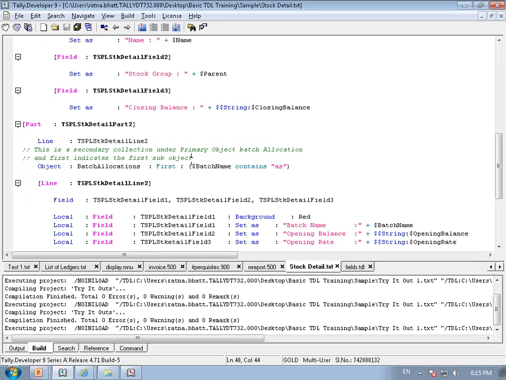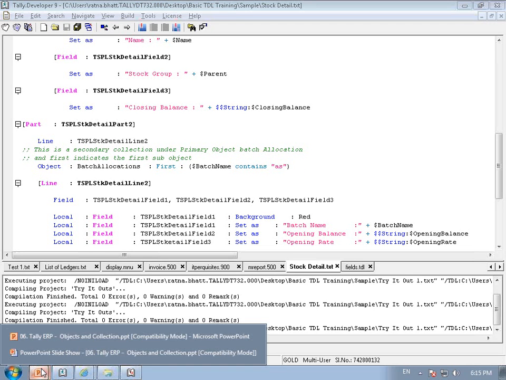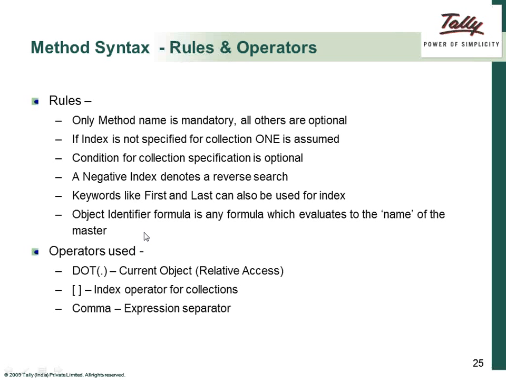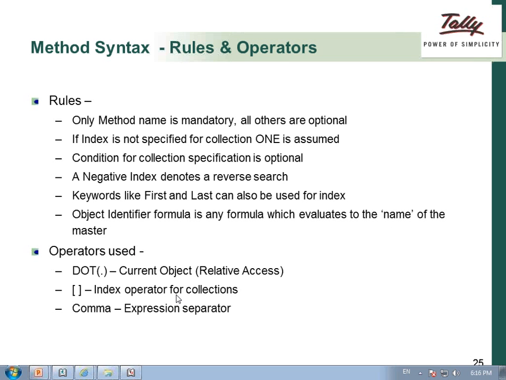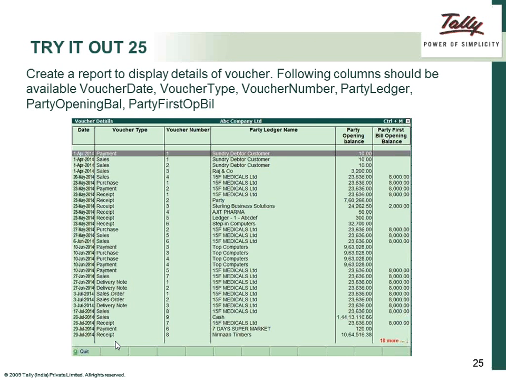Indexing is mandatory. Condition is optional. You may provide a condition, you may not provide a condition. But indexing is mandatory. Right? And these are the operators that we use. Dot to change the direction of the object context. The square brackets for the index operator of the collection. And comma for the expression separator.